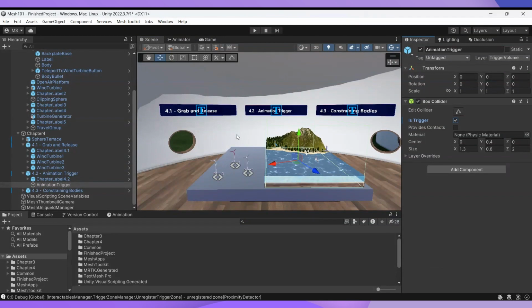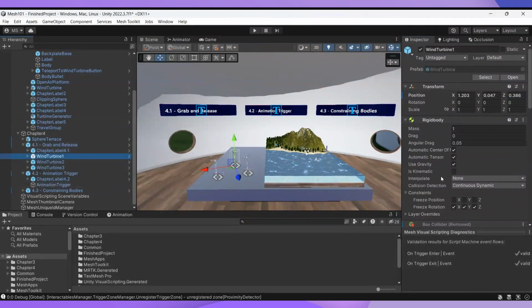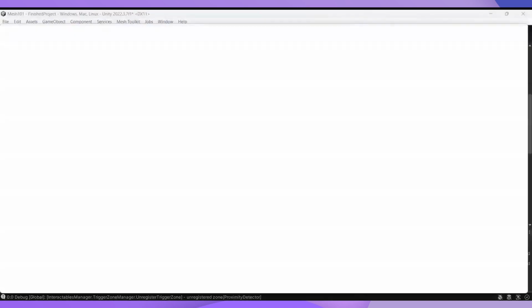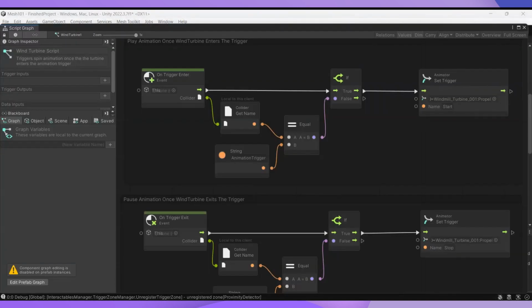So let's go into our script machine. As you can see, if you drag a wind turbine into the trigger volume, it sets off an on-trigger enter event that starts a spinning blade animation. And the reverse happens with an on-trigger exit event. It basically stops the animation once the wind turbine exits.